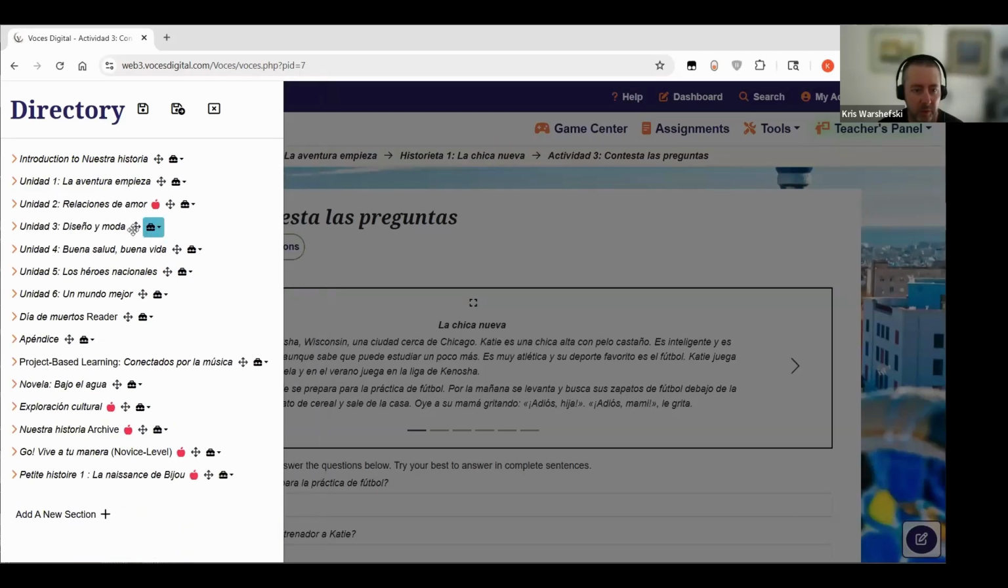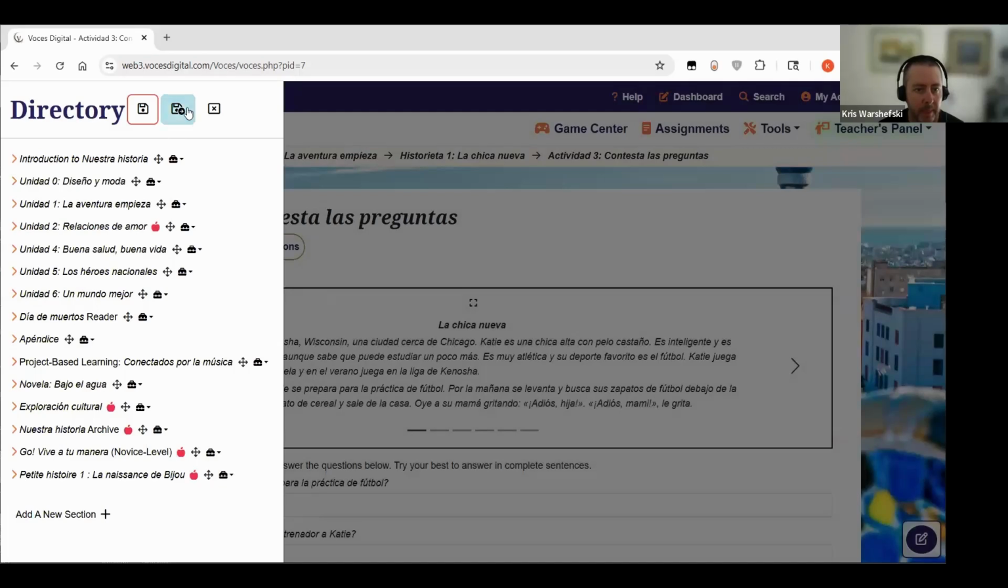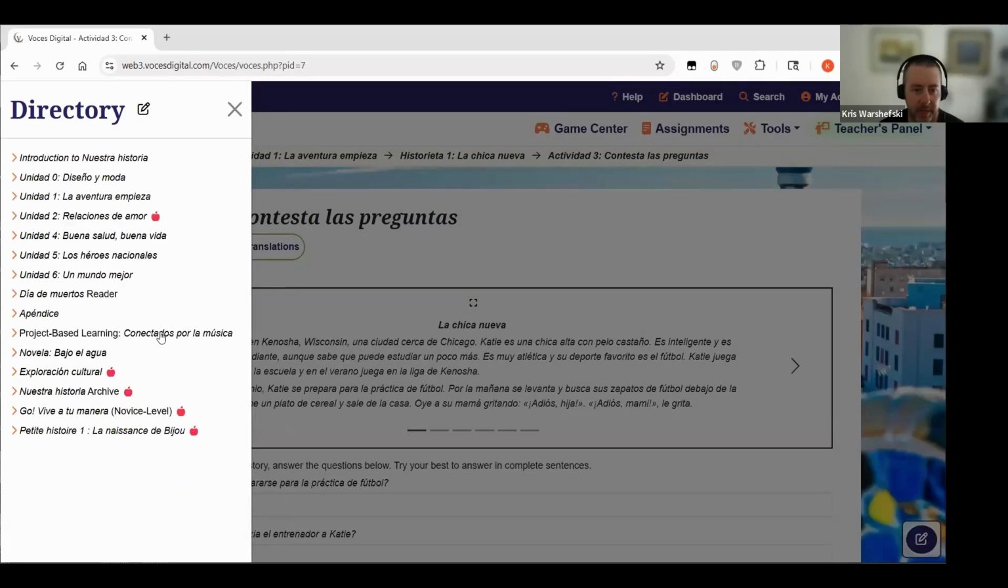So for moving, for an example, we'll move unit 3 up before unit 1. And we'll call it unit 0. And now when I save, my menu is now saved and applies to all of my users. No separate screens to jump into.